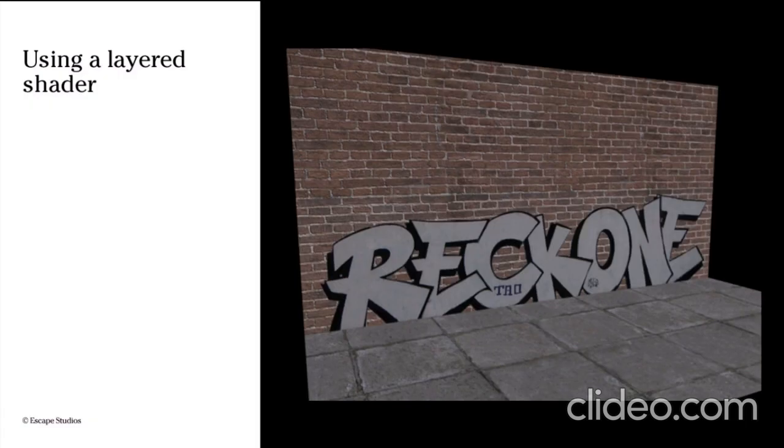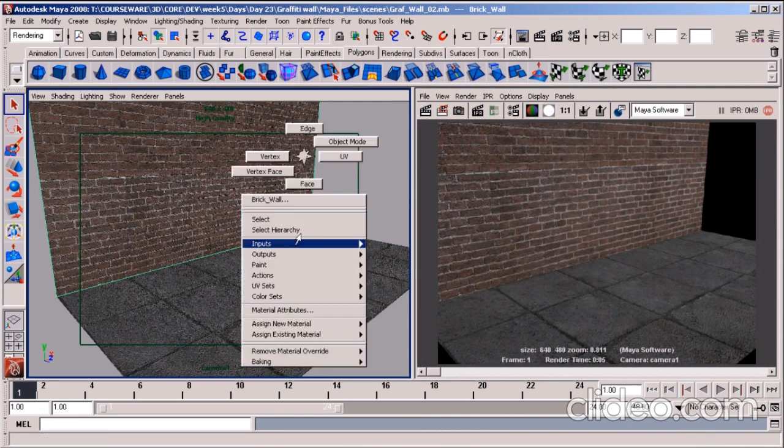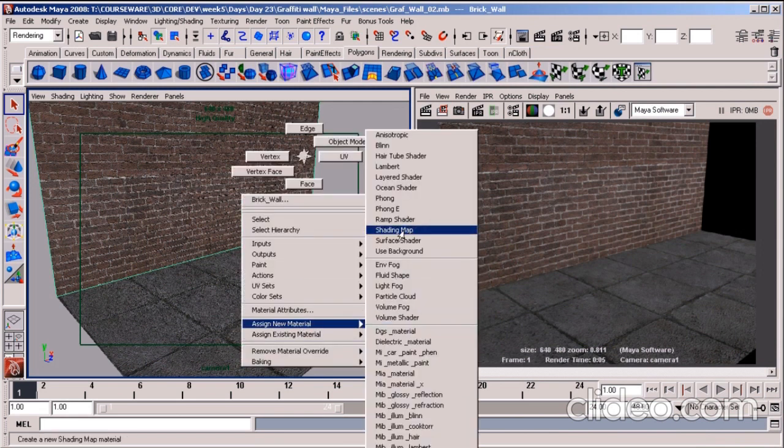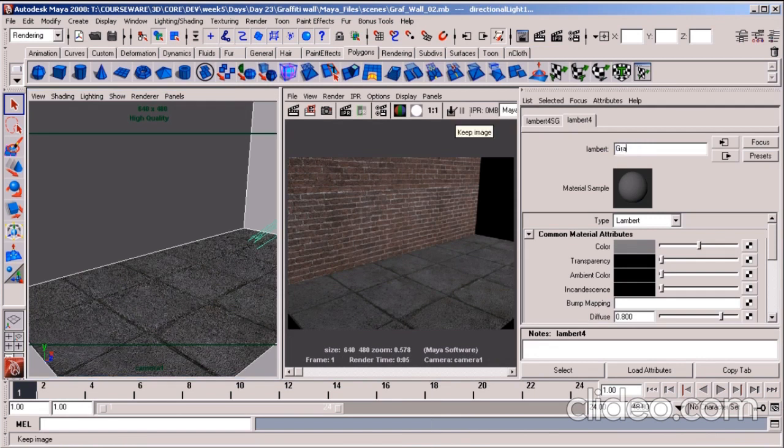Next, we're going to apply the graffiti to our wall in Maya, and we're going to do this by creating a new material and then combining both materials together in a layered shader. I'm going to start off by assigning a new material to our wall here. We're going to come back to our brick material a little later, but for now I'm going to right click, assign new material, Lambert. I'm going to call this graffiti material.